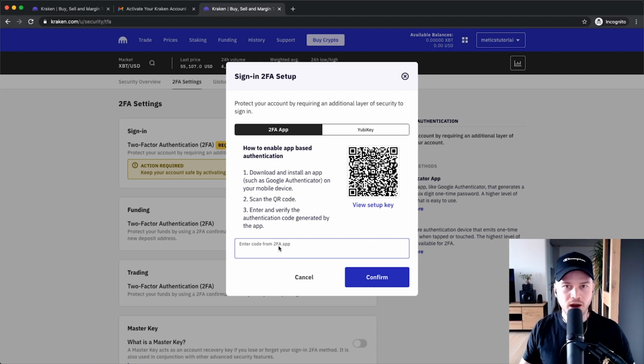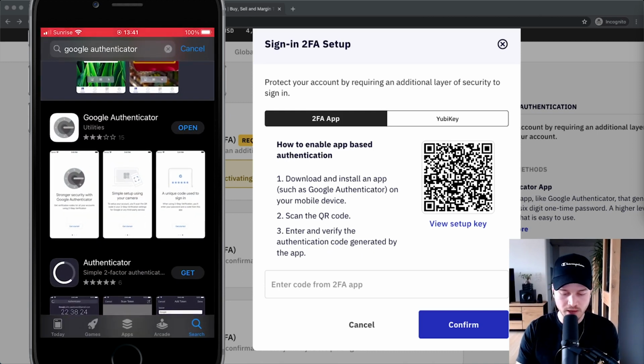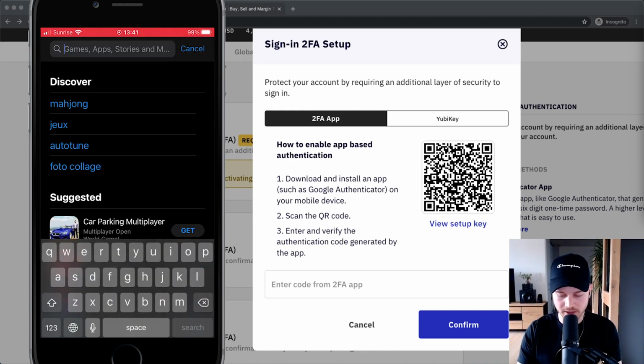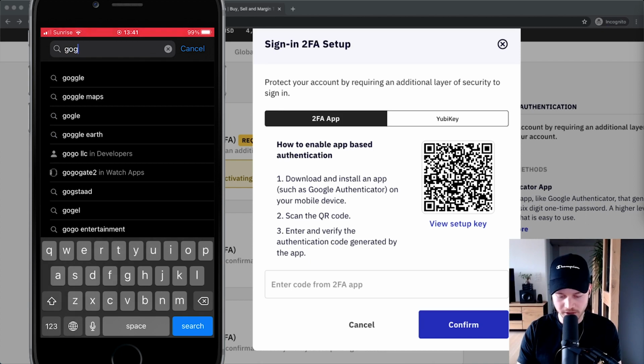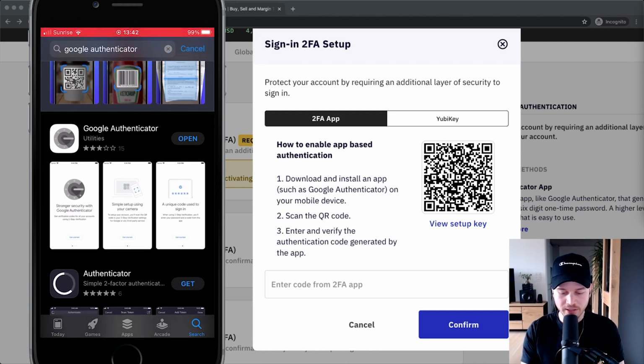So I'm going to quickly grab my phone and I'm going to show you exactly how to use this specific application. So once you're logged into your phone, what you want to do is go to the App Store or the Google Play Store if you have an Android phone. Go to the search bar up top here and type in Google Authenticator. And then it's just the first one that you see here, Google Authenticator. I've already downloaded this app, so I'm not going to download it again.